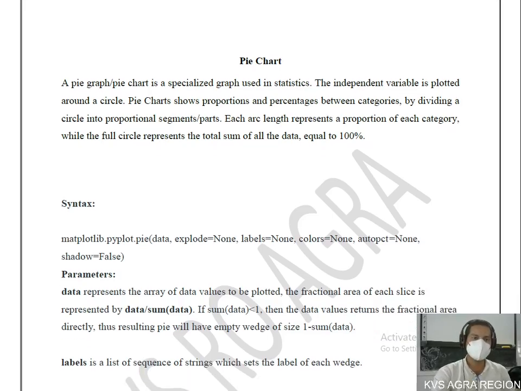A pie graph or a pie chart is a special graph used in stats. The independent variable is plotted around a circle. It is actually a circular or oval shaped chart.